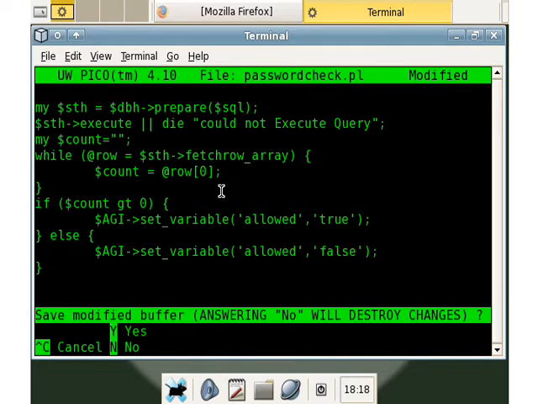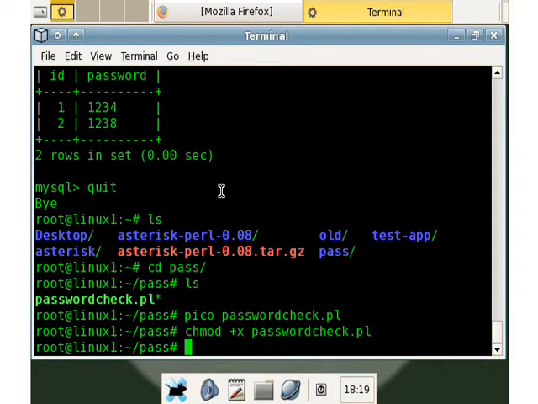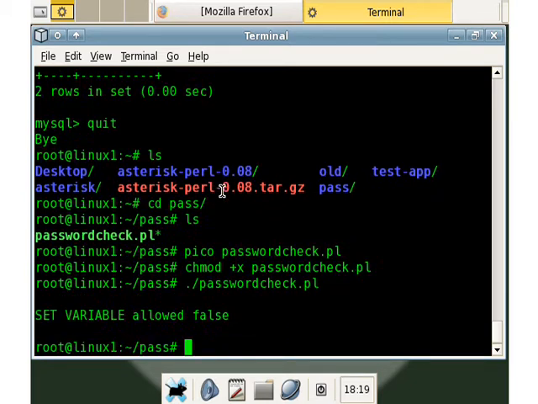Let's go ahead and test this application. Alright, so we go ahead and run passwordcheck.pl. Let's run it with nothing. We pass no variable. It automatically set the allowed variable to false. It didn't even hit MySQL.